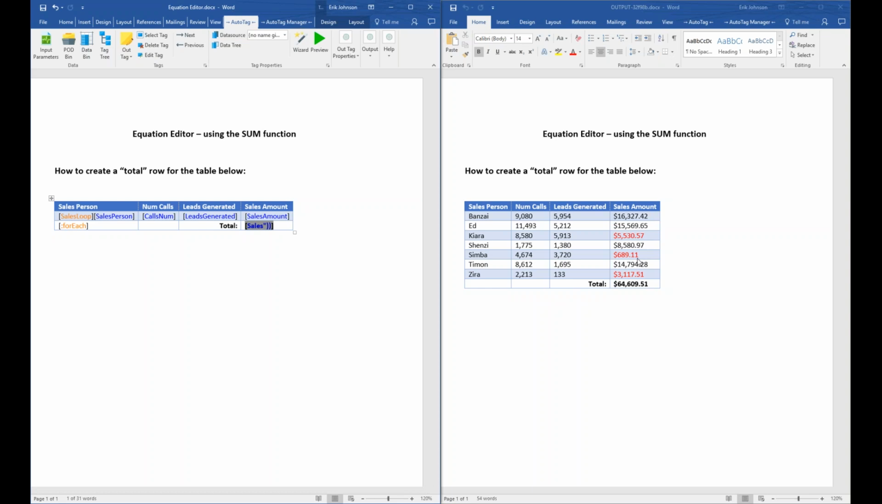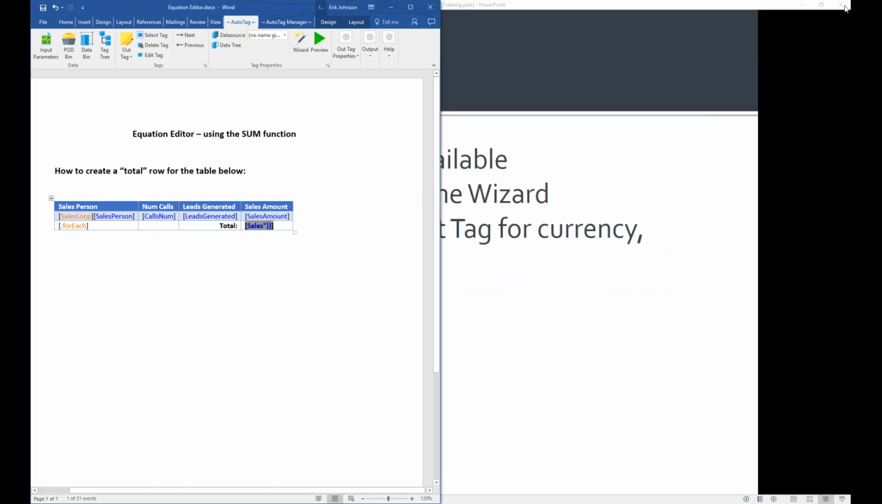So this is a great sample for showing how you conditionally format the text for certain values, and also adding a sum function, one of the many functions within the equation editor that you can utilize. I'm going to close the output.